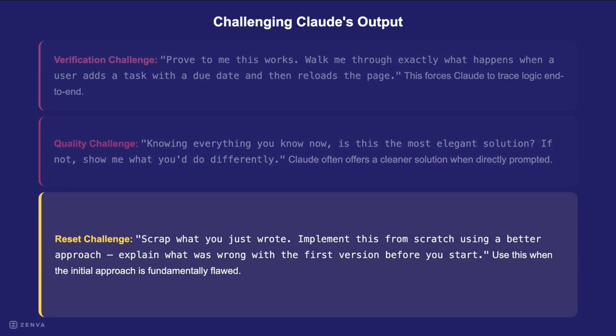Finally, if Claude's initial approach is fundamentally flawed, don't hesitate to use a reset challenge. Tell it, scrap what you just wrote, implement this from scratch using a better approach, explain what was wrong with the first version before you start. This powerful command lets you restart with a fresh perspective and guides Claude to completely rethink its solution.